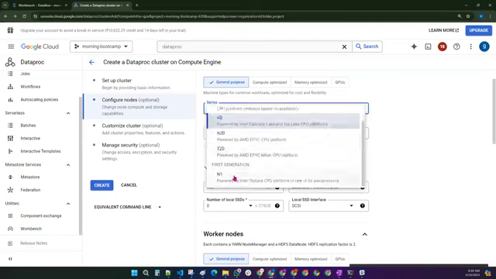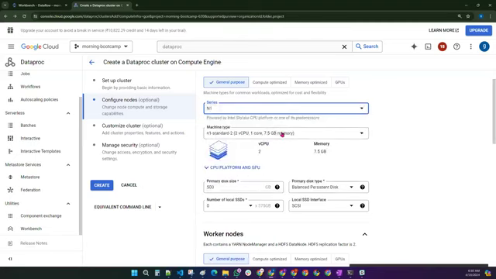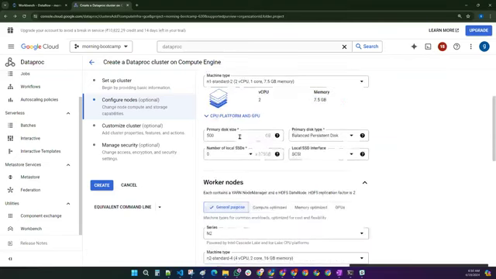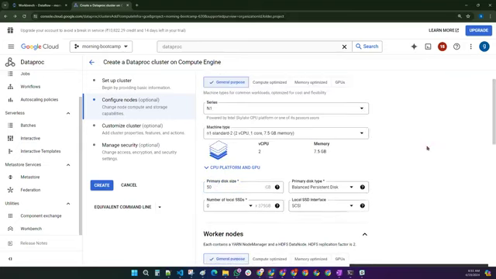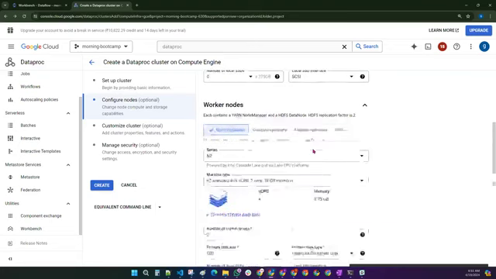So I will go for N1 standard 2 I am going for. 2 CPUs will be there, 7.5 GB will be there. And disk size also you can change it if you want. If you want 50 only, you can select the 50. So select the series, machine type, and the disk size, CPU, memory, all of these things.